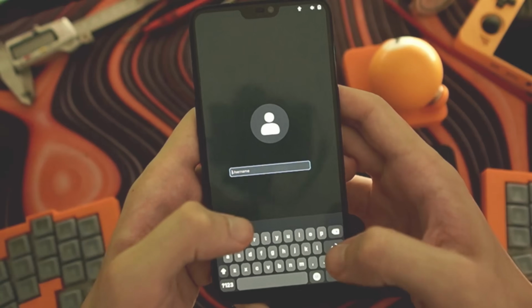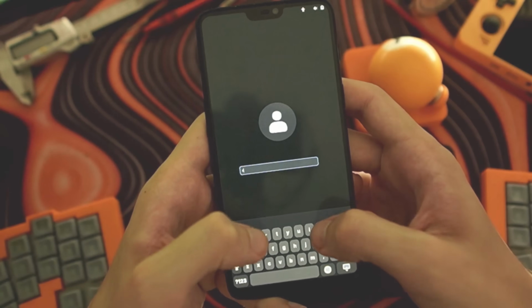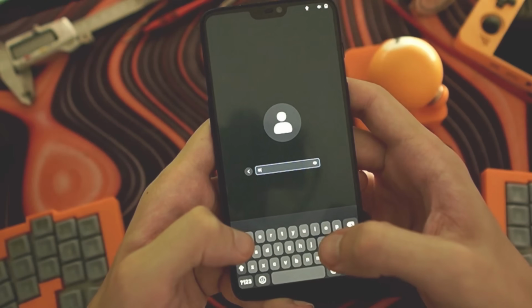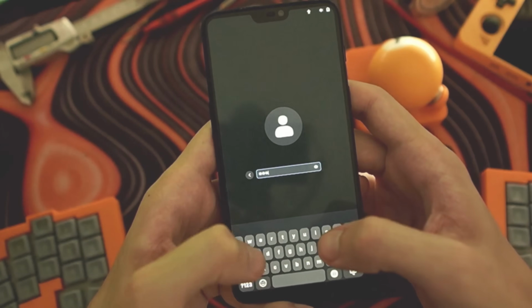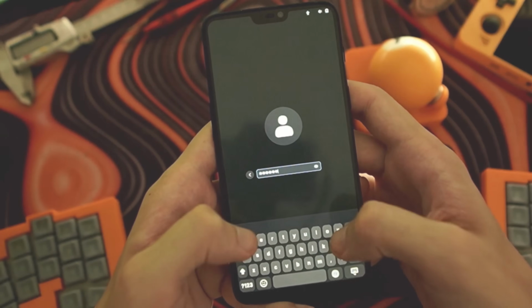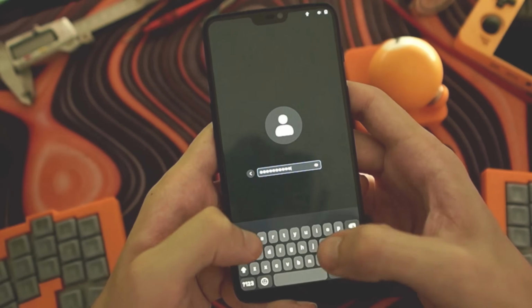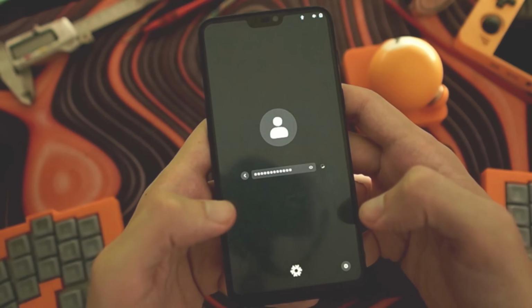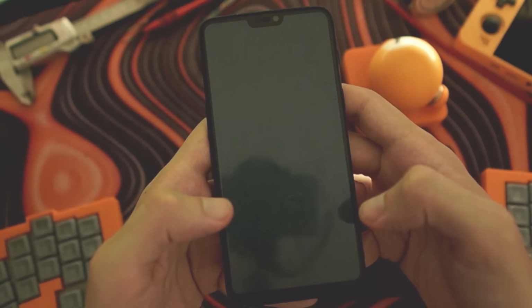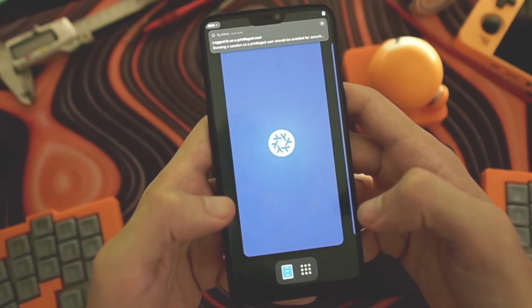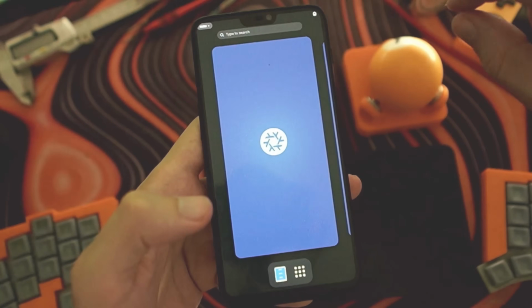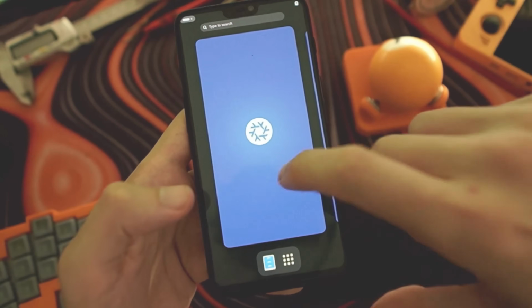So the username that we'll use is root, and then password Nix the planet. Logged in as privileged user, it's saying. So there we go. We have the first working GNOME build.